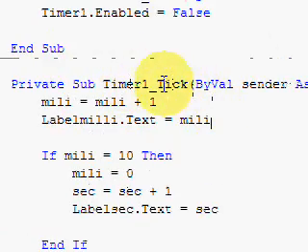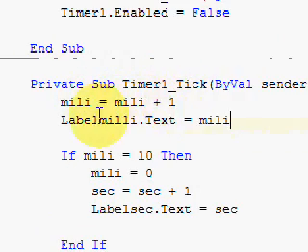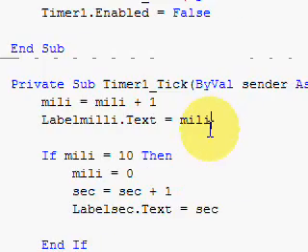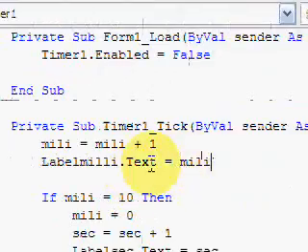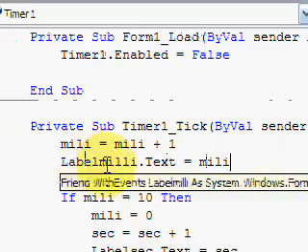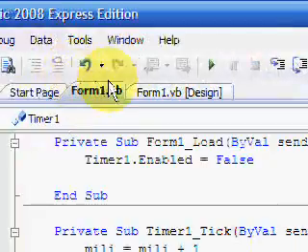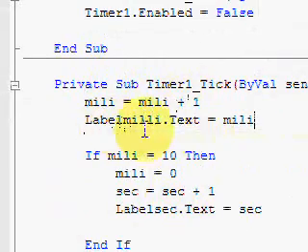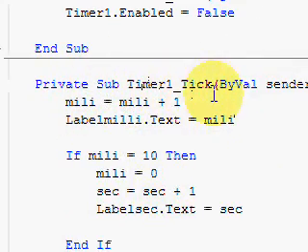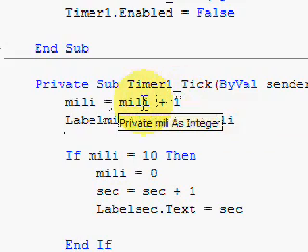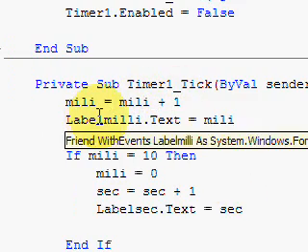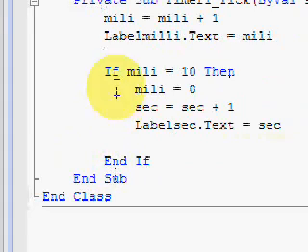So, on the timer 1 tick event, milli equals milli plus 1, label milli.text equals milli. Milli is short for millisecond. Label milli is this one here, which I named label milli, and this one's label sec. So milli equals milli plus 1. What we're saying is every time the timer ticks, we're going to add 1 onto the integer of milli, and then label milli is going to equal milli.